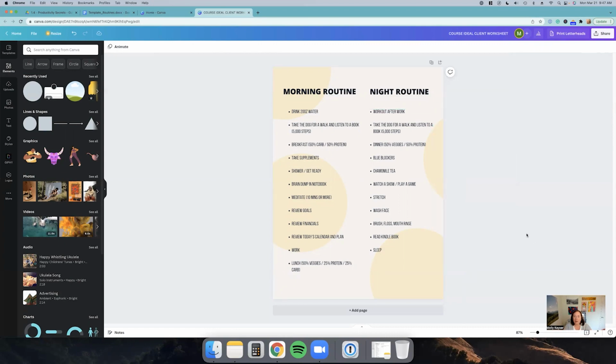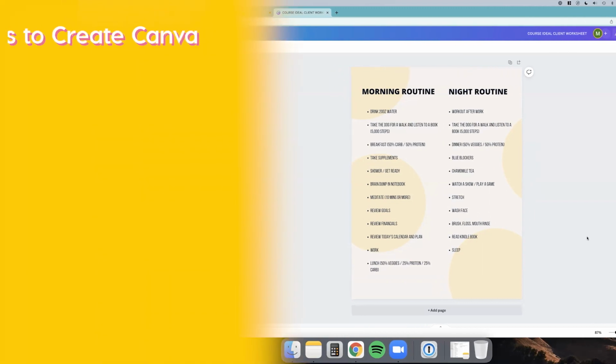Because right now what I'm showing you here is a morning and night routine. So if I'm able to share this template with my students, they can come in and edit this and tweak this to be their own morning routine and their own night routine, and then they can print it off. And if they want to, they can change even the look and feel of it as well.